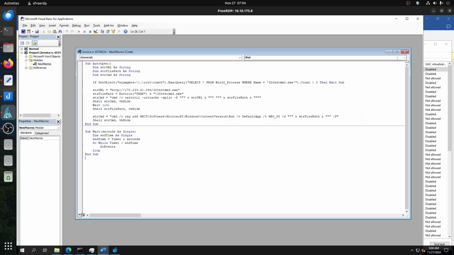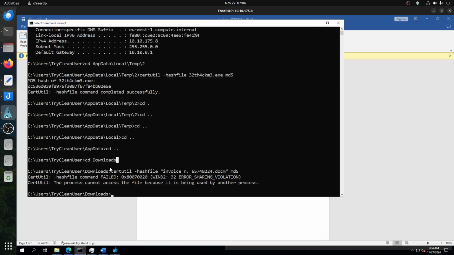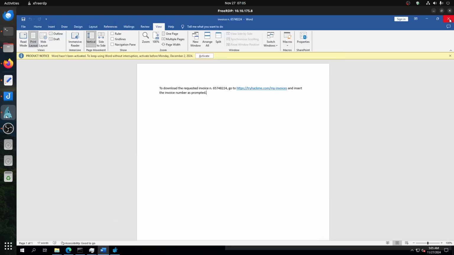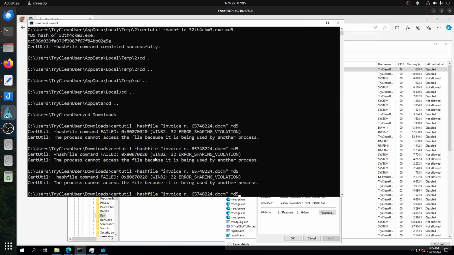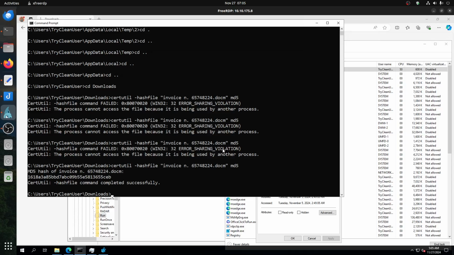In any case, we've done all this. Let me close it. Why does it say it can't access the process? Windows sometimes is really funny with me. In any case, I don't know what's wrong with Windows. You need to close it. That's new. So we have the hash file if you want to have a report and all of that.